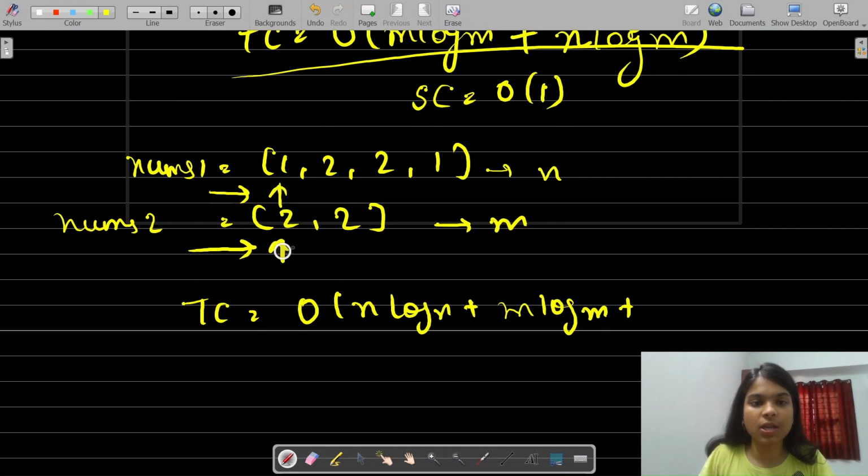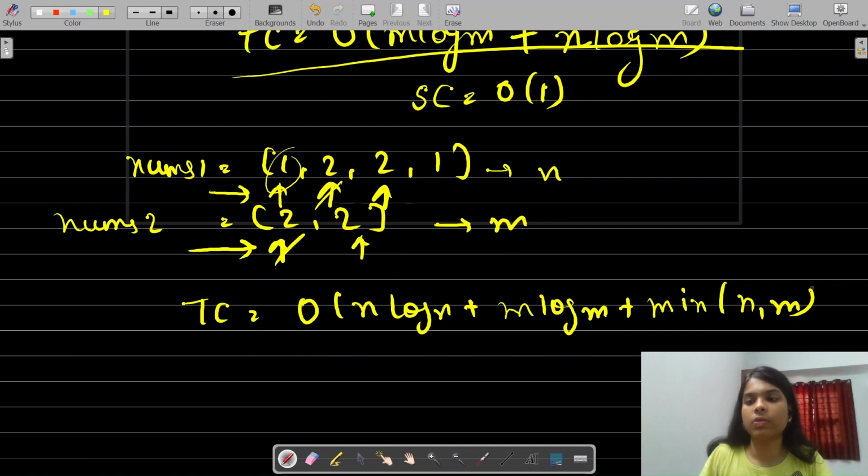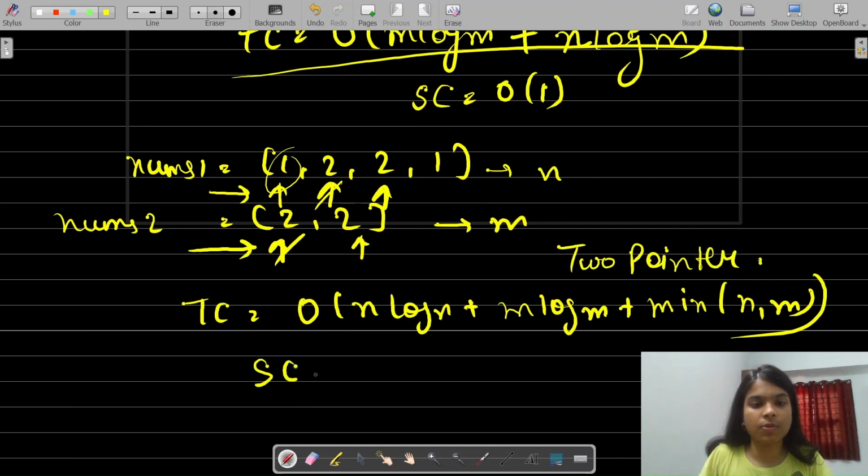If these two elements are equal, then we simply push them into our result. And if not, then we simply increase the pointer which is pointing to the lower element. If they are equal, we push them into our result and increment both pointers. Now what will be the complexity? Its complexity will be big O of n comma m, because whenever any pointer goes out of bounds, we break our loop. So this will be the complexity for the two-pointer approach. And its space complexity will be big O of 1 as we are not using any extra space.